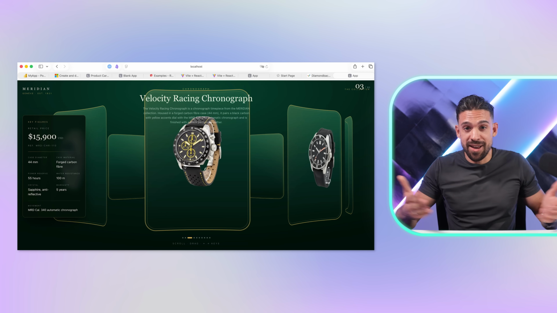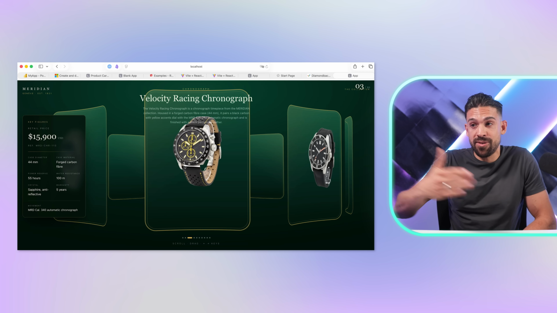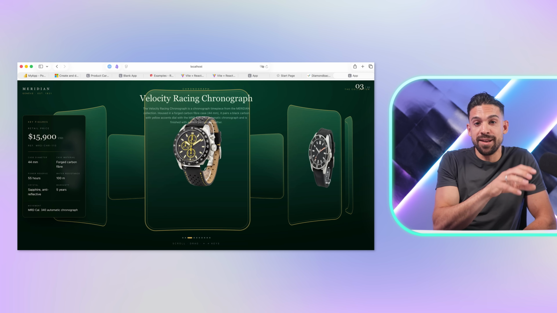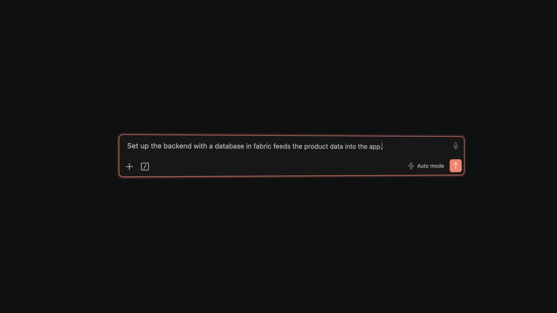Because, well, now we have skills for Fabric. It should be able to set up everything that we need so that it takes the data from a database inside of Fabric. And that's going to be our next prompt. Let's go back to Visual Studio Code.